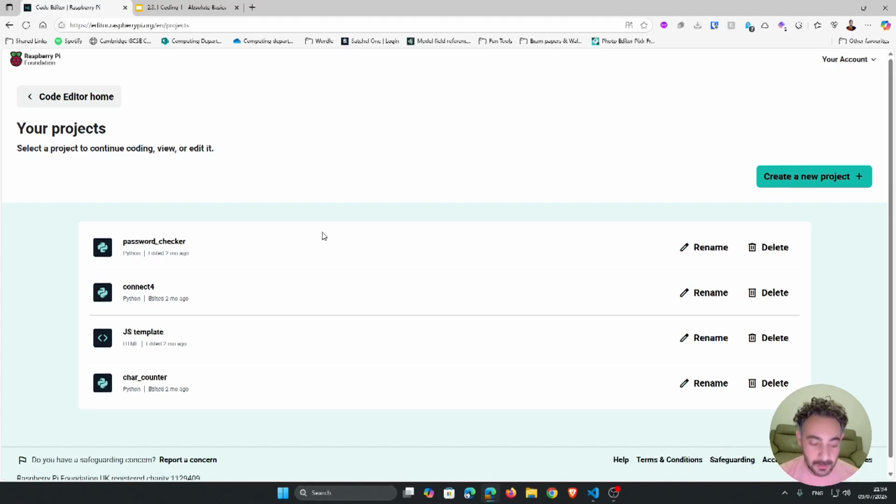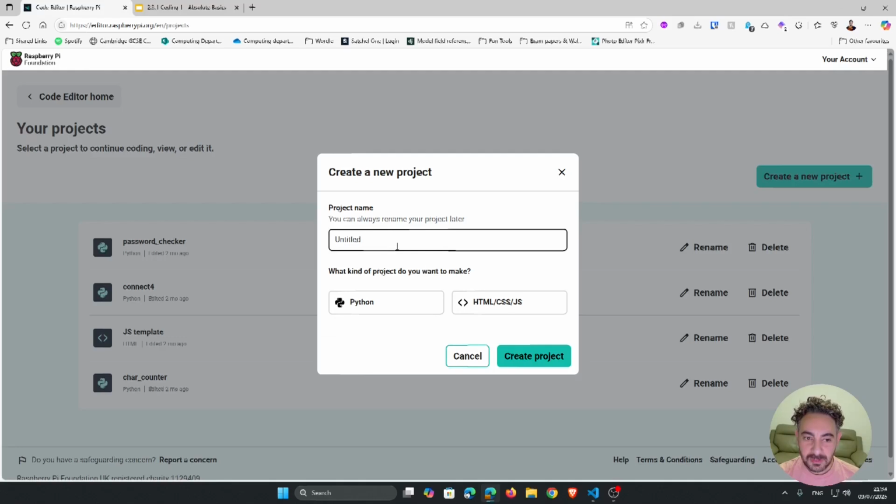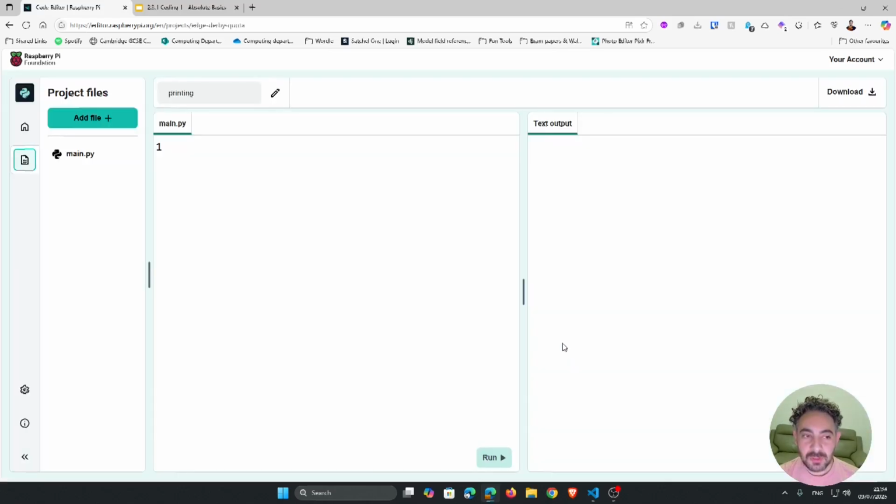I'm logged in. You don't have to be logged in, but obviously if you're logged in, then you can save your projects. As you can see, I've got some here. I'm going to click to create a new project, and I'm just going to call this one printing. I want to select Python, and then create my project. Now, as you can see, I've got my files down the left here. I've got my window here where I can write my code, and then here we should display an output.